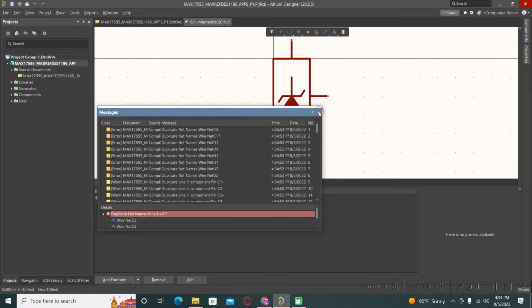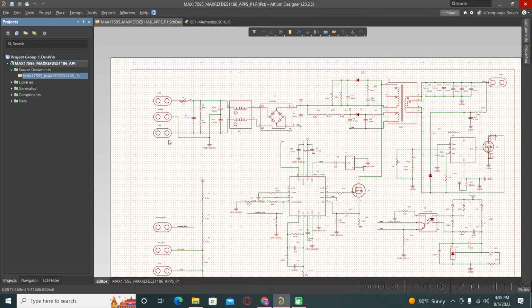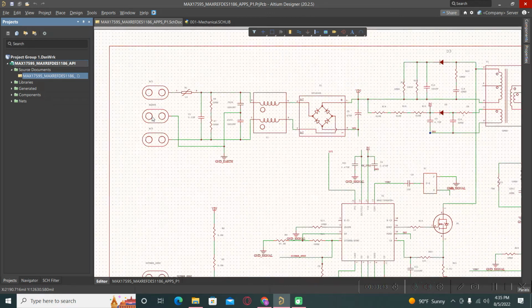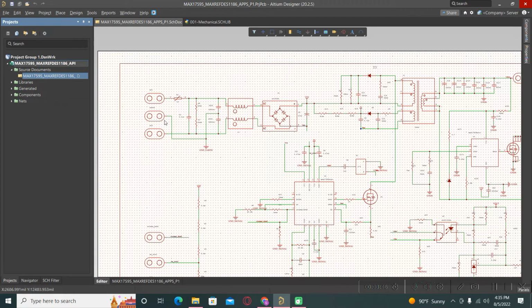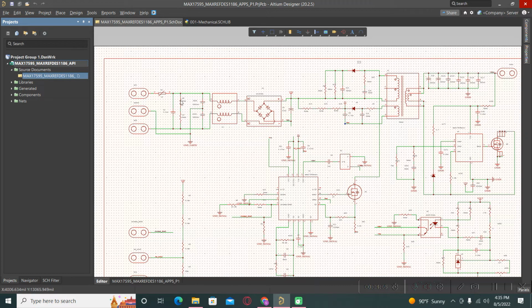Now we can check how it looks. So this is the schematic that was imported from Eagle program to our Altium program, and now we have the possibility to look inside of this reference design and to use the recommendation from Maxim, and with this information we can create our own project, but only after we check if we have all of the components available or not.